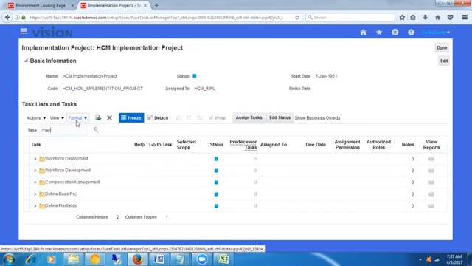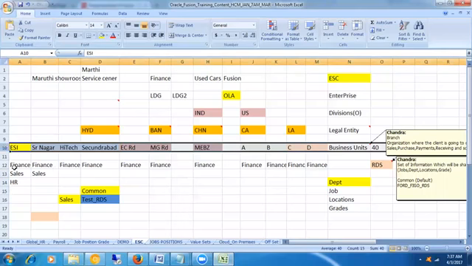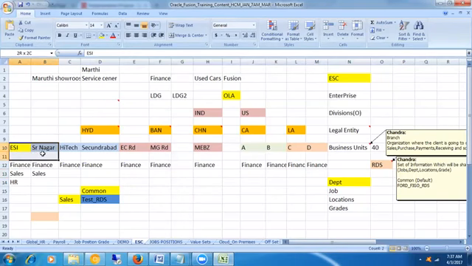Now the requirement is we want to create one more department, but that department should not be available for all the business units. It should be available only for these two business units. Then what do we have to do? We have to create a separate reference data set, keep the department in that reference data set, then assign that reference data set to the business units.